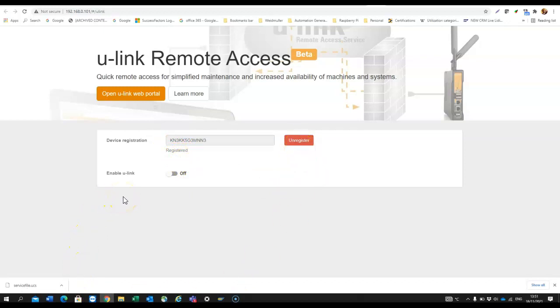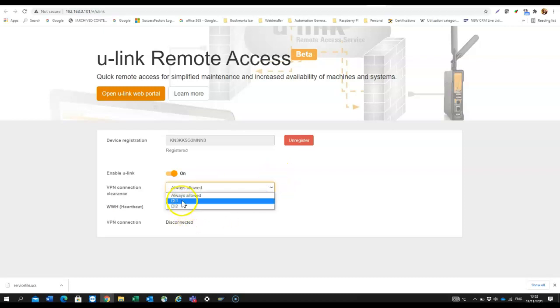So you've registered and it's activated, but you've got to enable it. So click in here to enable it. So the VPN connection, you can make some setting changes here. VPN connection is always allowed, or you can define the digital inputs. You have two digital inputs on the unit, 24 volt DC, so you can use either of those to prevent the VPN connection. Shut it down for your own security on site if you believe you need that.